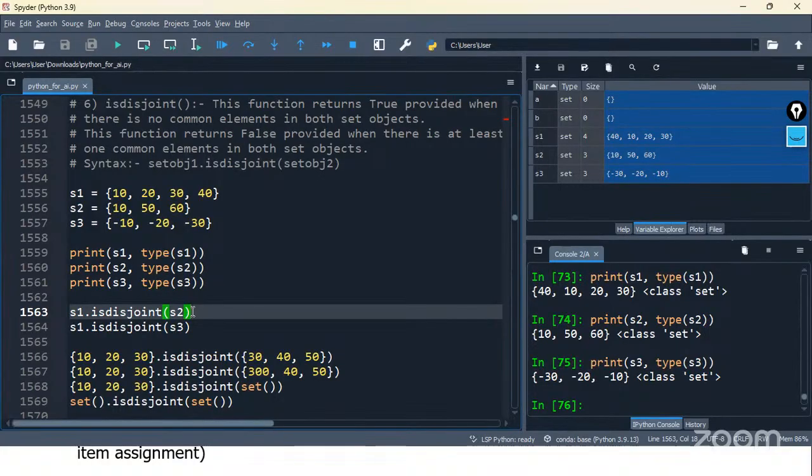Will it be true or false? The answer is false. Why? Between S1 and S2, there is a common element. It is 10. So, if we have common elements, the isdisjoint function will return false. That means S1 and S2 are not disjoint sets.